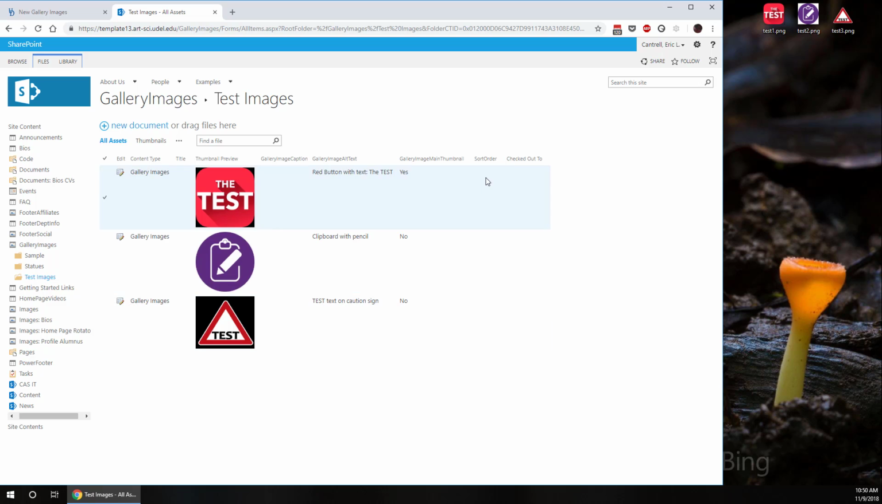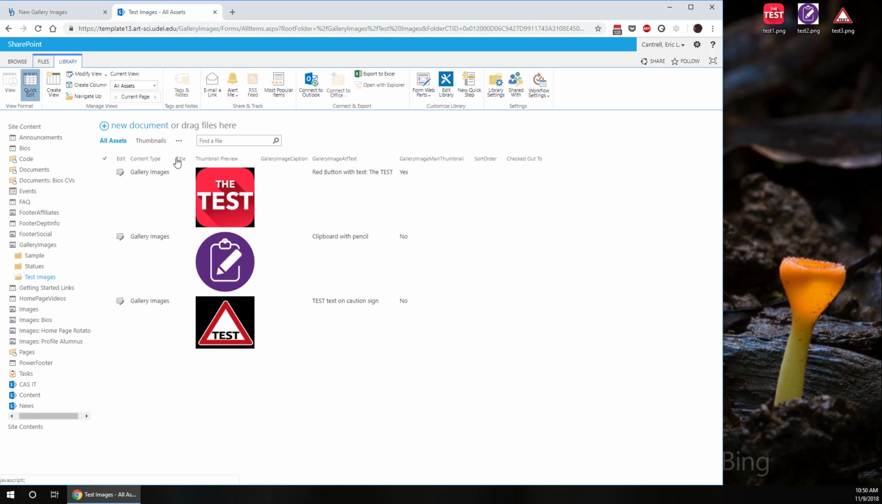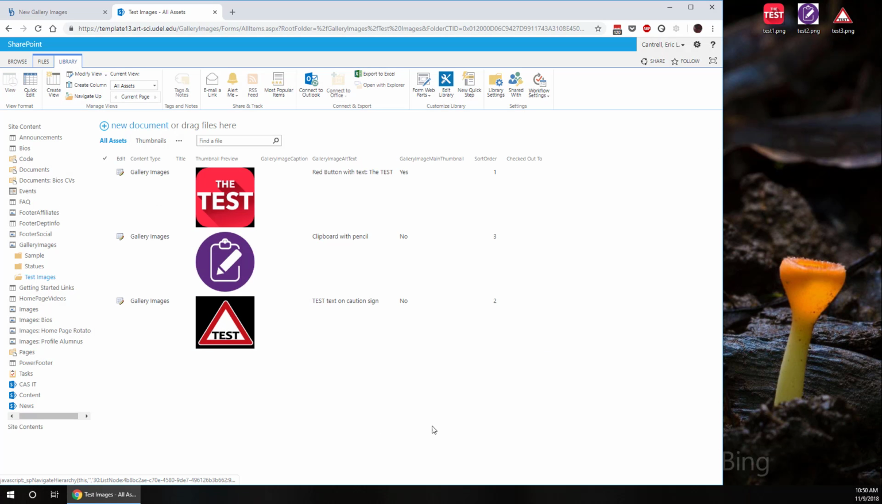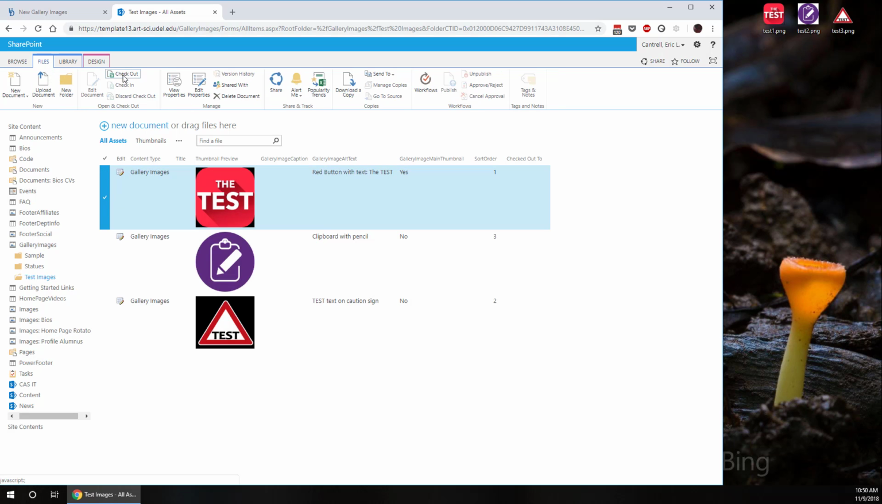You can control the sort order of those images here. So if I wanted them in a specific order, I could say I definitely want this one first, but then I want this one second and this one third. And it will sort them in that order as well. If you ever see checked out to, make sure that you then check that item back in. It shouldn't happen, but if it does, you've got check in, check out under the files library.